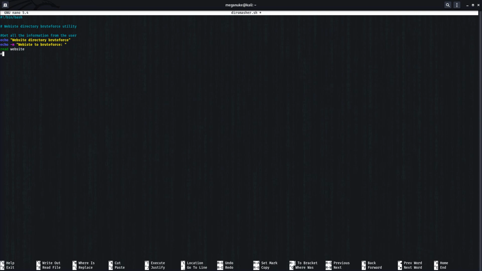Then we're gonna echo again with the -n flag, word list to use. This is for the user to provide us with information, and again we create a variable called wordlist. And after that, echo extensions to use, separated by commas. Okay, and read extensions. Perfect.